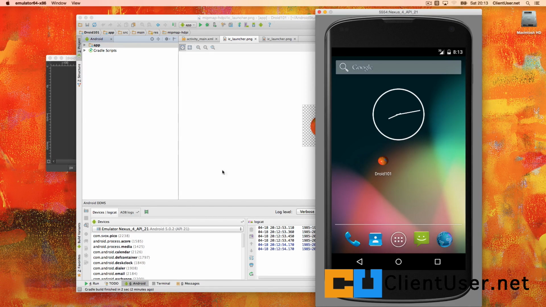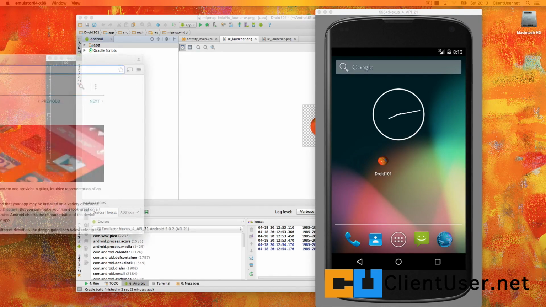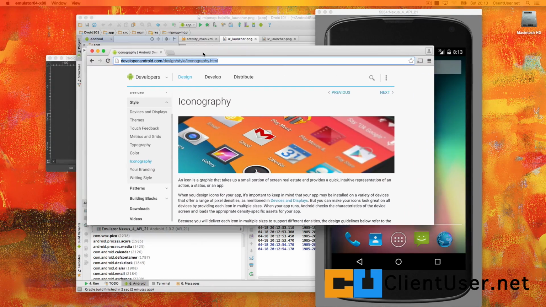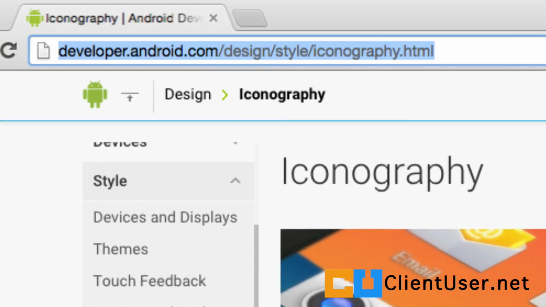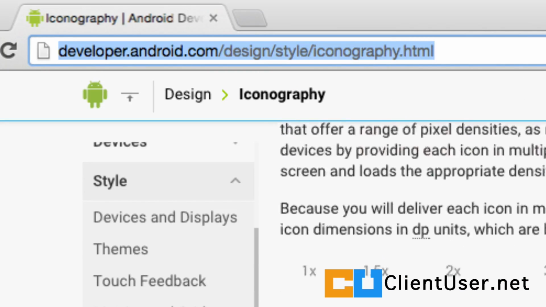If you want to read a little more about iconography, you can take a look at the Developer Android website on the Design Style Iconography web page, and they have a lot more details you might want to read about.